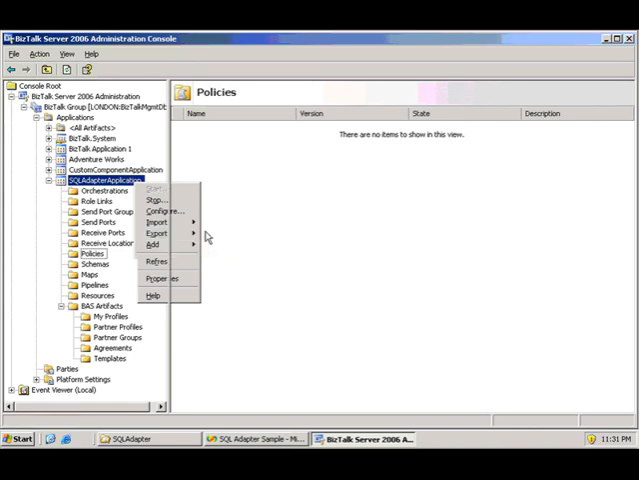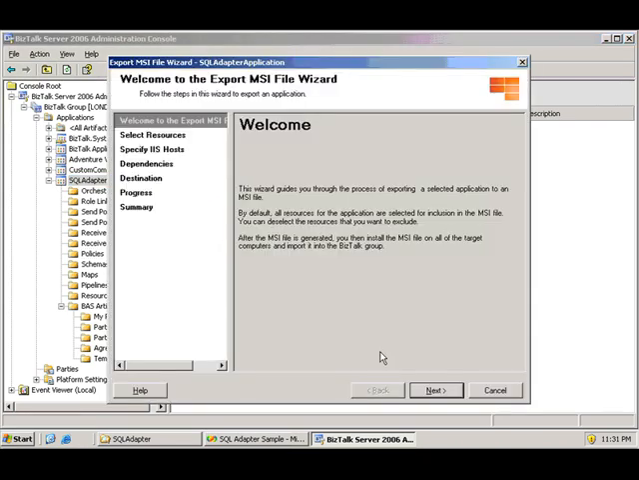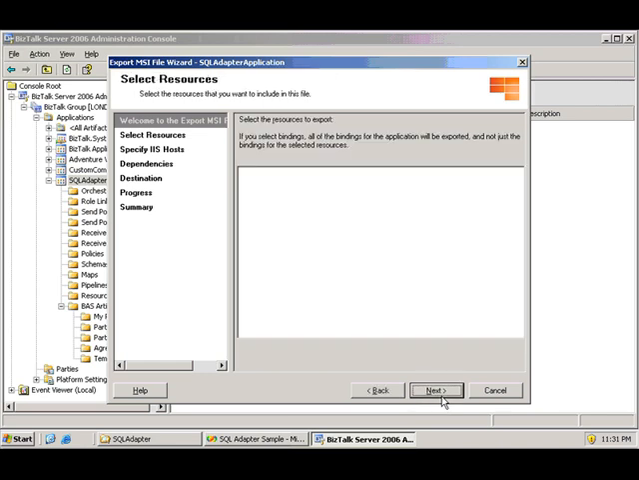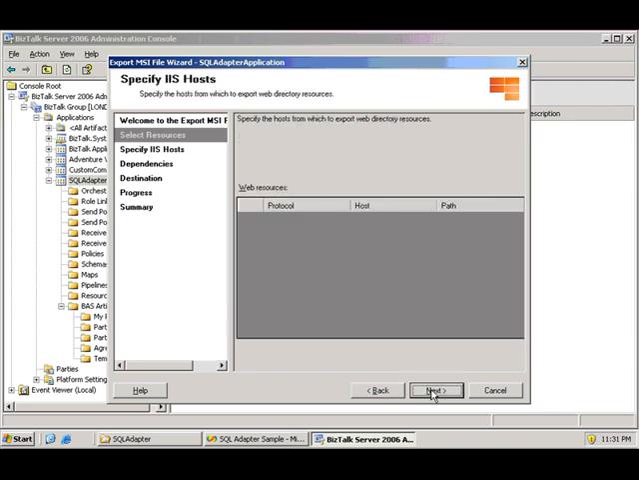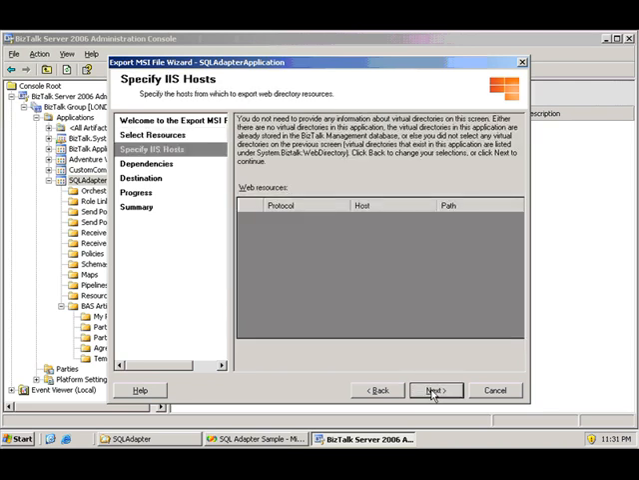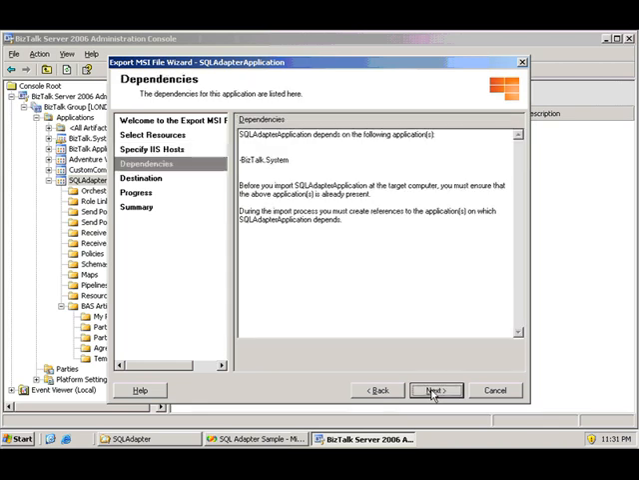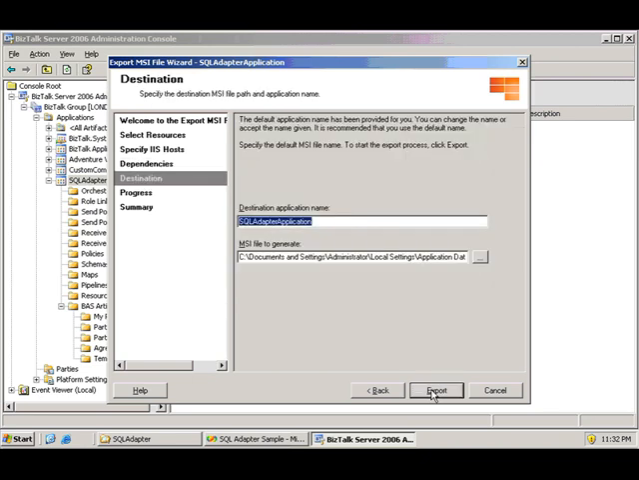I can right-click and say export to an MSI. Start up this wizard, and as I walk through the steps, specify, hey, yes, these are all the projects that I want or the assemblies that I want. These are the bindings that I want. Are there any special settings that I need in IIS? Or say there are references that I've made to external assemblies. All of that will be summarized here in the wizard.